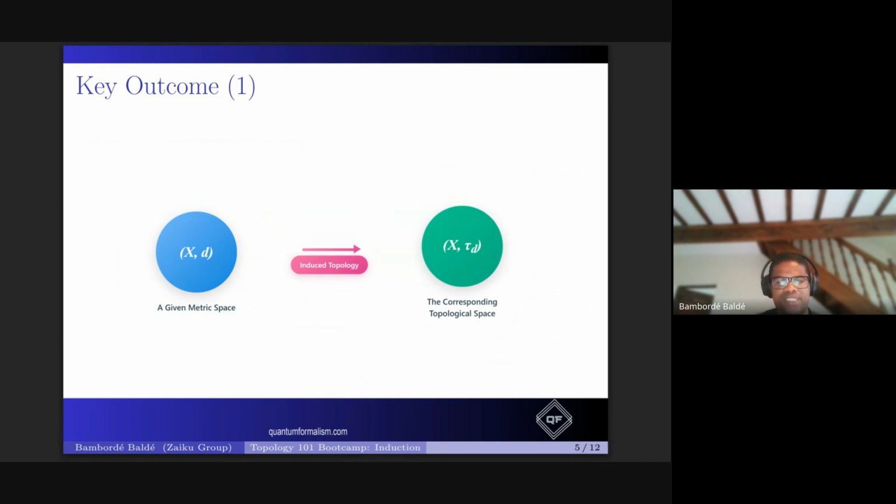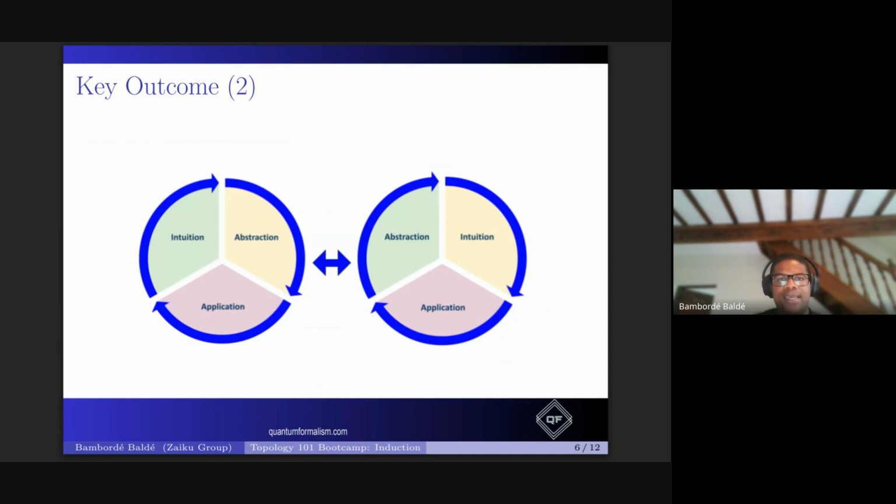The second thing is this mental framework, this ability of going from intuition to abstraction and thinking concretely in terms of application, and the other way around as well, going from abstraction to building up an intuition about the abstraction, and then looking at the concrete application side of things. These are the two key outcomes that we feel confident anyone who takes this bootcamp should be able to develop along the way.